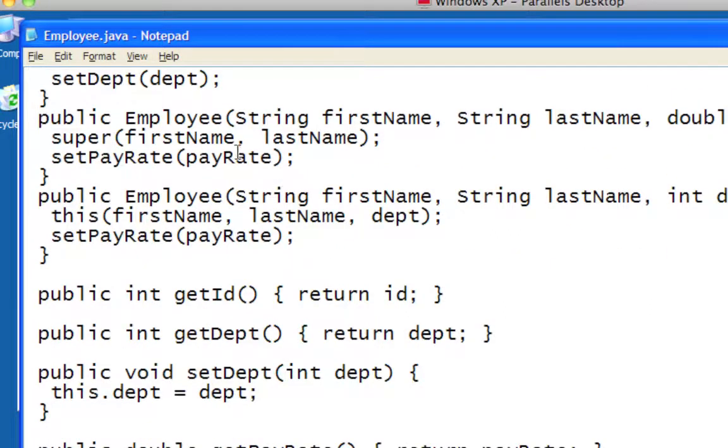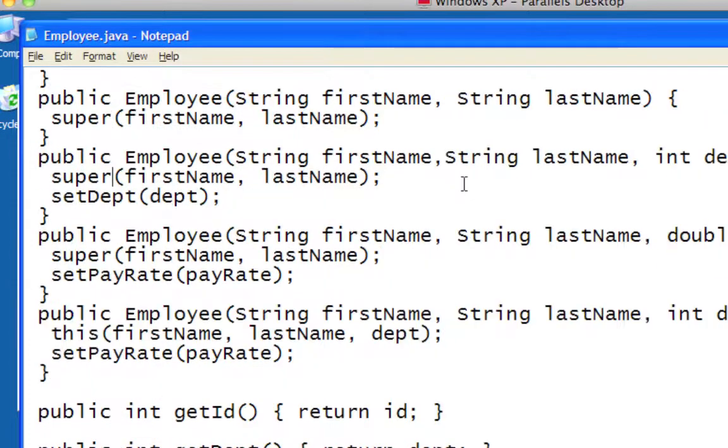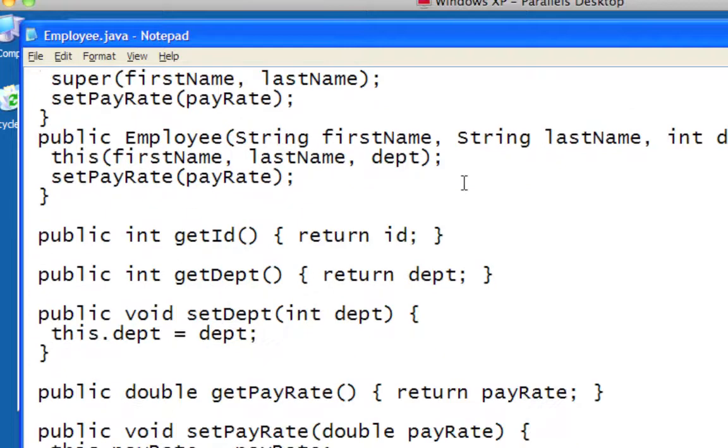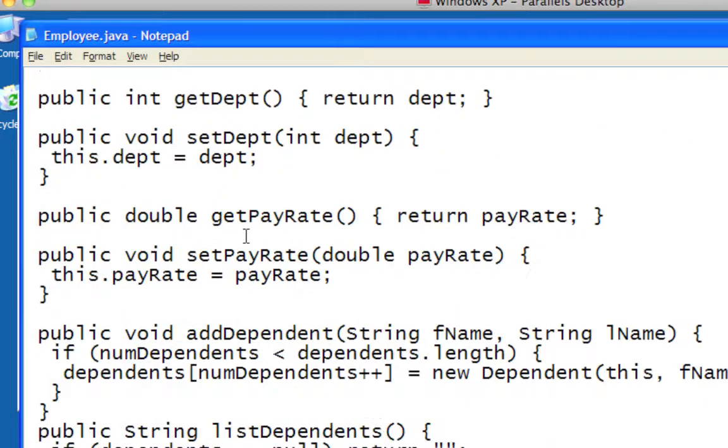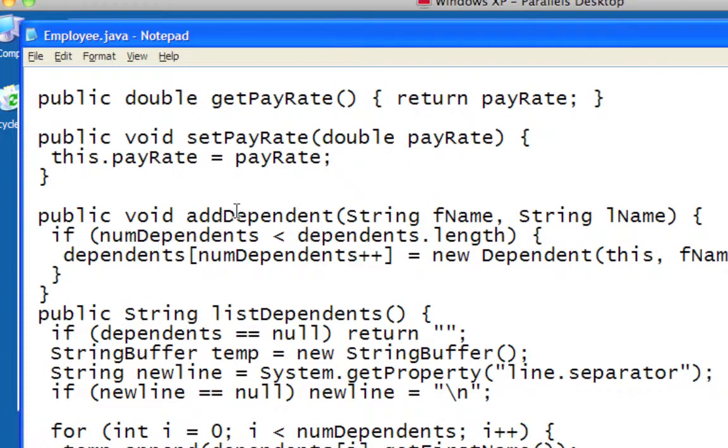And then we have another constructor here that's going to set the pay rate as an example. Here's another one. These are all the same, really. This one is first name, last name, department. This one is setting the pay rate and department. So we basically have examples of setting a bunch of different assorted pieces of information. And so we have modifiers and accessors like before: getID, getDepartment, setID, setDepartment, getPayRate, and addDependent.